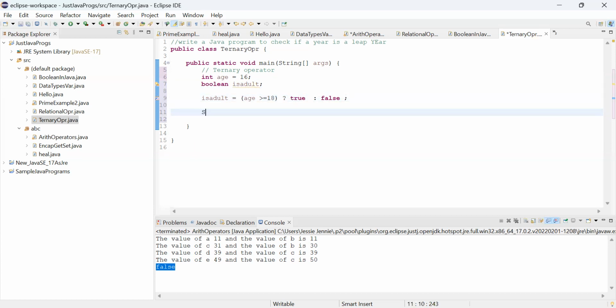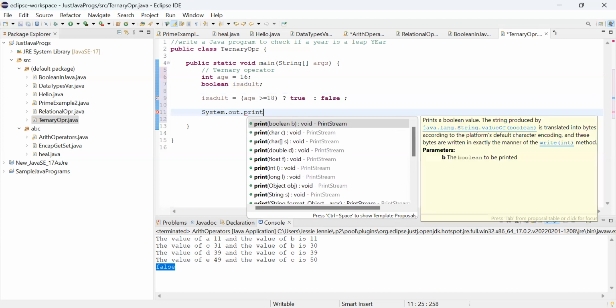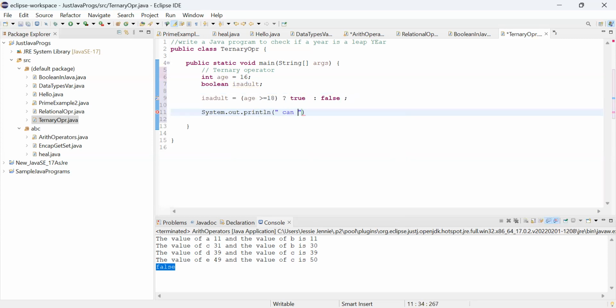We can give system dot out dot println. Okay, clear, understood?